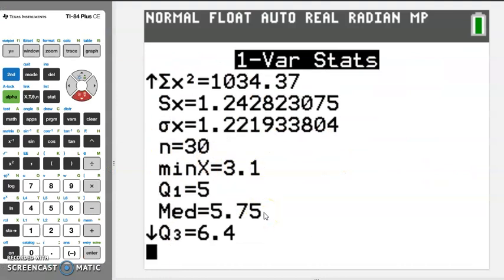If we go down here, it says Med is 5.75. What that means is that there are 30 pieces of data, so it averaged the 15th and 16th data values, which were 5.7 and 5.8. That is why it's 5.75 for the median.